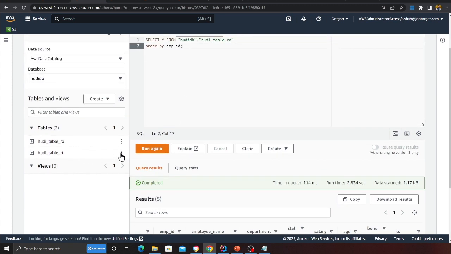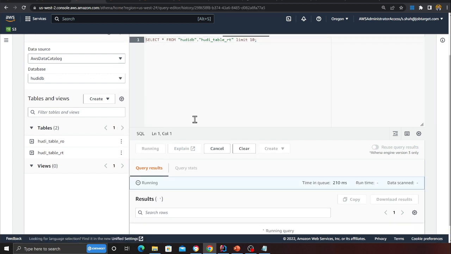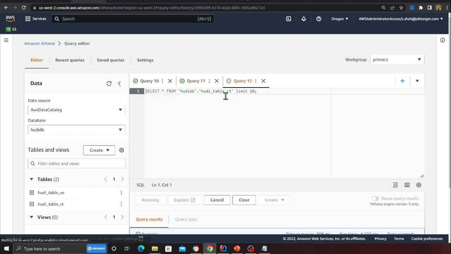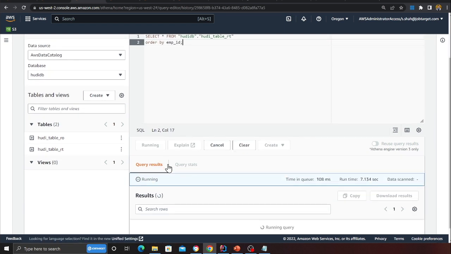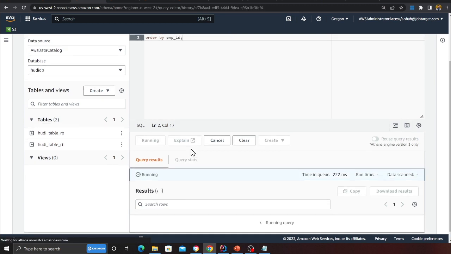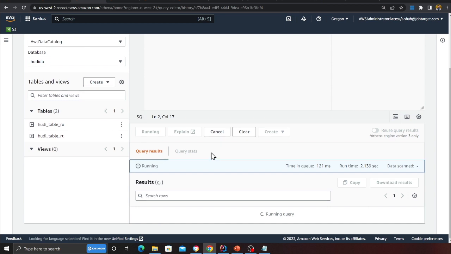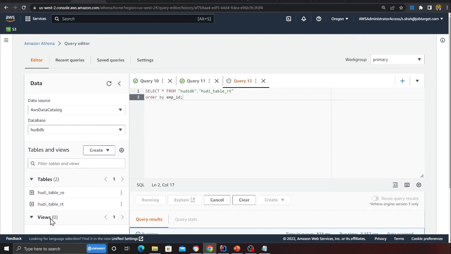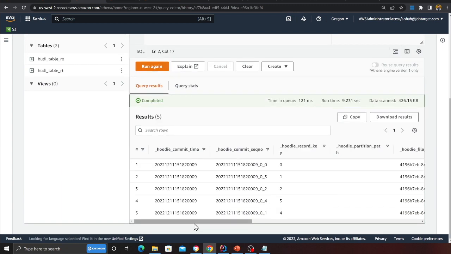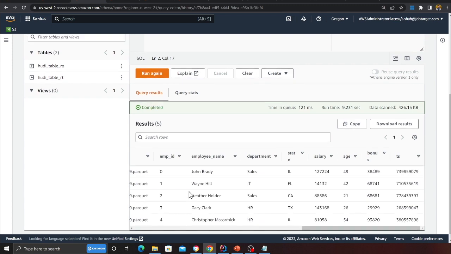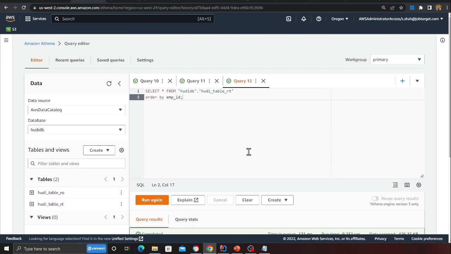And I'll do the same thing now. I'll read the RT table, right? That is the real time, which will have all the latest commits, right? So now I can come here and say, hey, you know what? I want to read this one. And let me just run the query again. And the Athena query is running and I should see the result shortly. So now let's scroll here and here you can see the same data we have, but this is the RT, that is the real-time view.